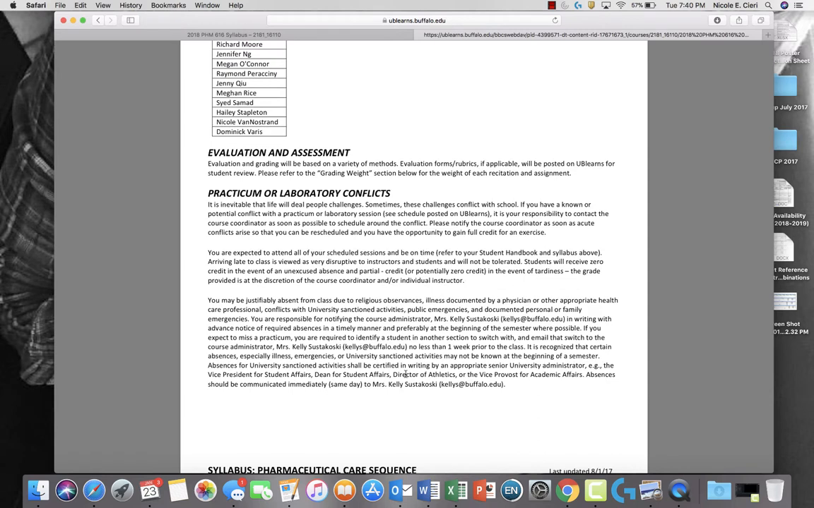In terms of the practicum and laboratory conflicts, this is probably the most important thing in terms of either when I'm out or even before I go out. If you have a conflict or if you are going to be missing class for any reason, please contact me as soon as possible, as soon as you know about the conflict. After I go out for maternity leave, then you should be contacting Kelly, and then she will triage to the appropriate person.